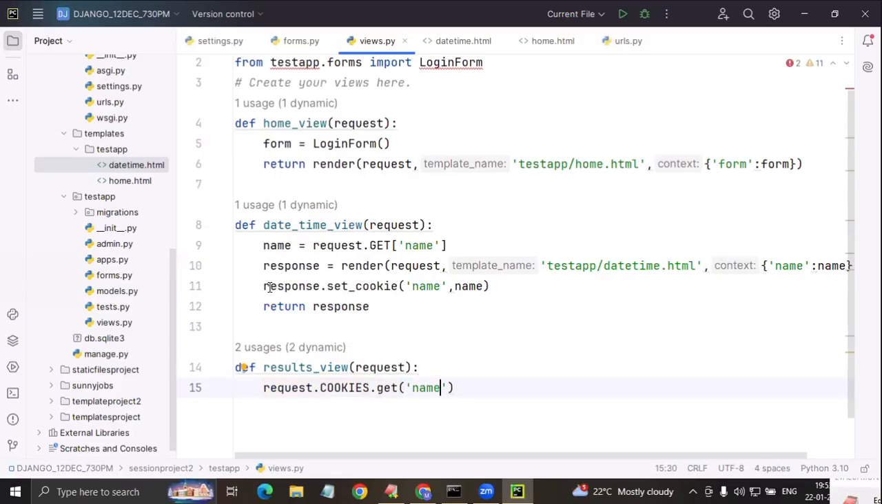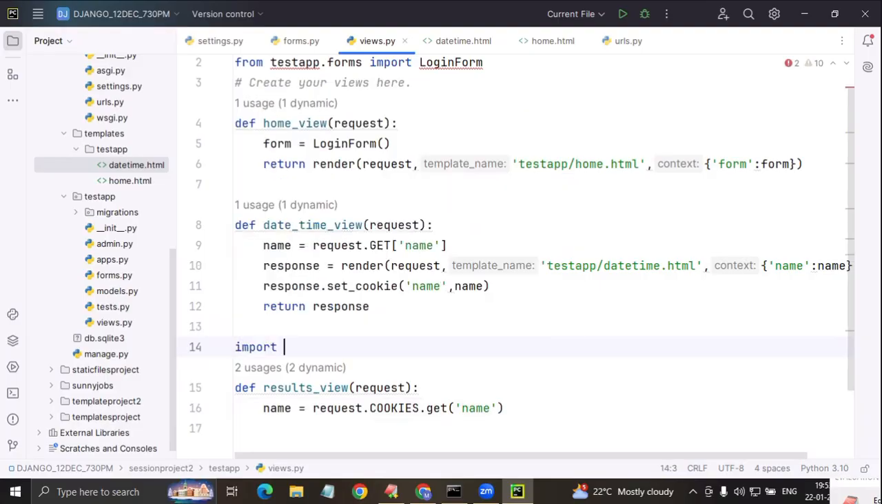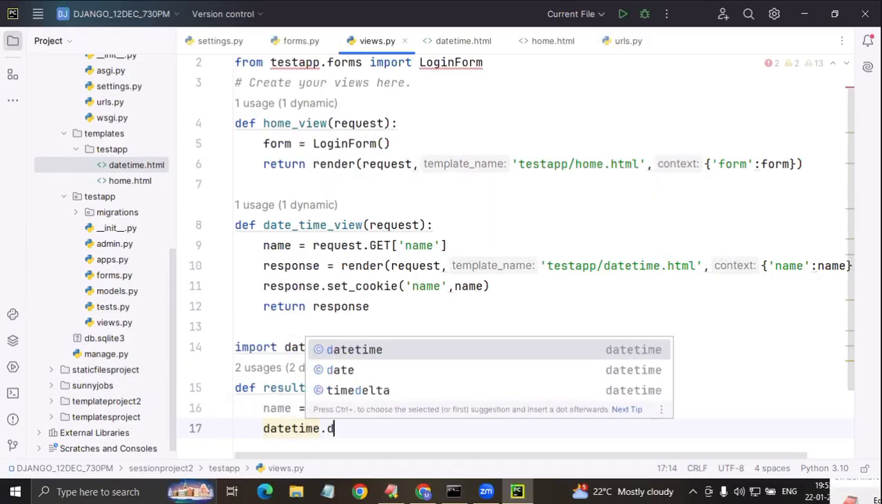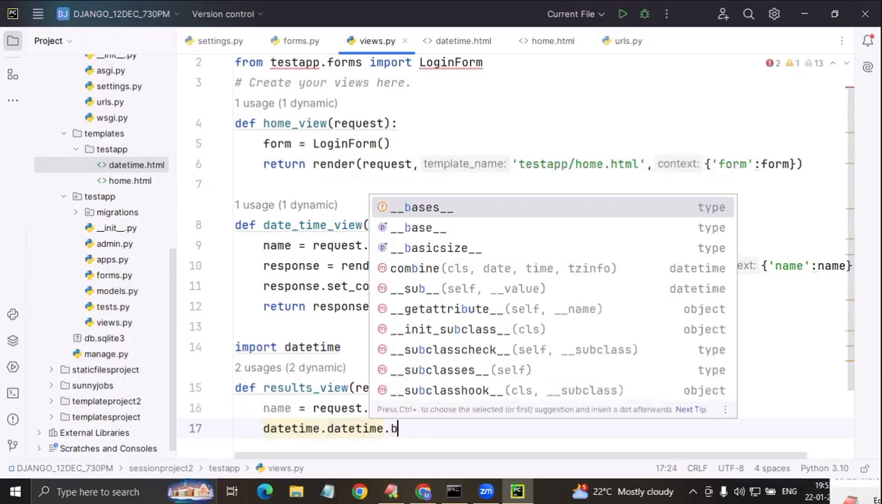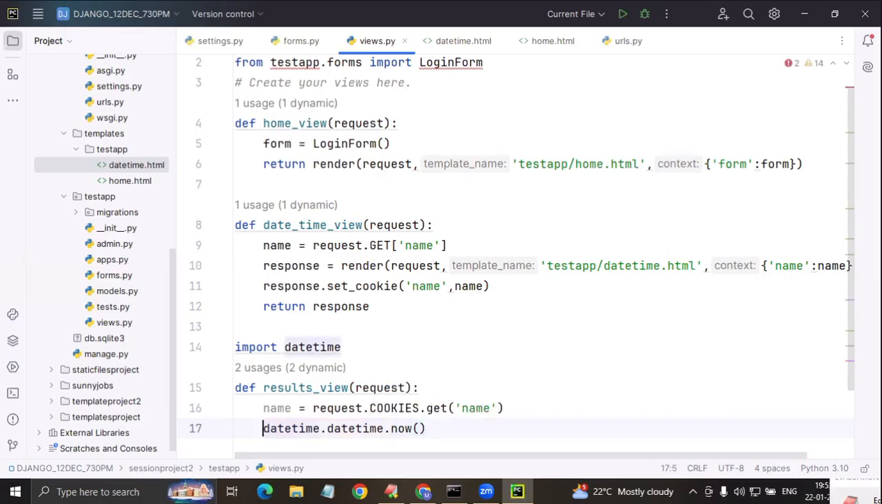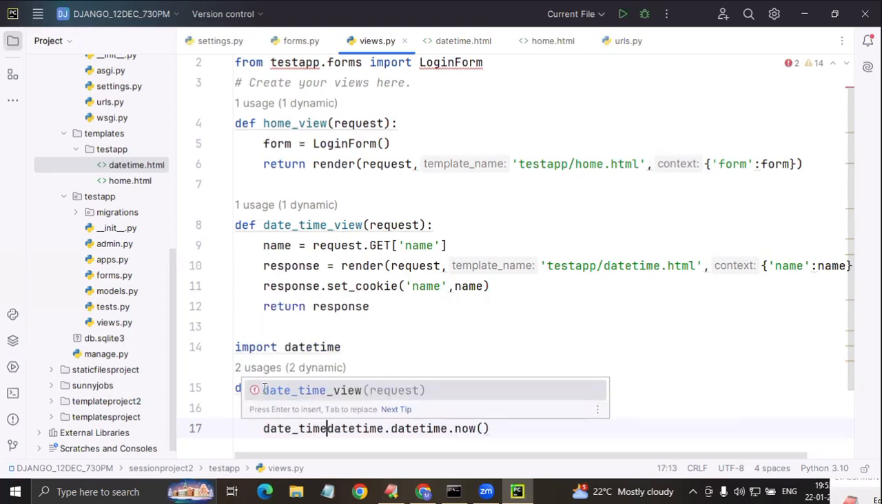Here, that is the meaning: response dot set_cookie we did, that is why request.COOKIES.get of name, stored into one variable, name. Next we need the current date and time. Import, what is the module name? datetime, sir. datetime dot, again datetime dot, what is the method? Now stored, where can you send it? To the HTML file, date and time.